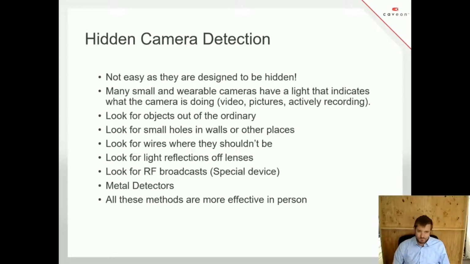But besides that, you have to look for objects out of the ordinary. You can look for small holes in walls or other places. You can look for wires where they shouldn't be, or look for light reflections off of lenses that are possibly hidden. And if you have a special device, you can look for RF broadcasts. You can also use metal detectors to detect most of these. However, most of these are most effective in person and can only really be done if you have the time and energy to look for them in person in, say, your Airbnb.